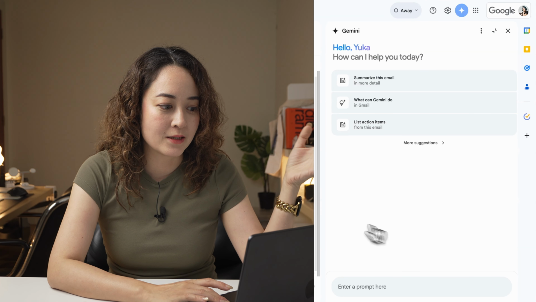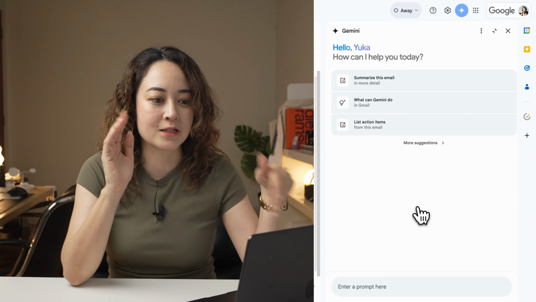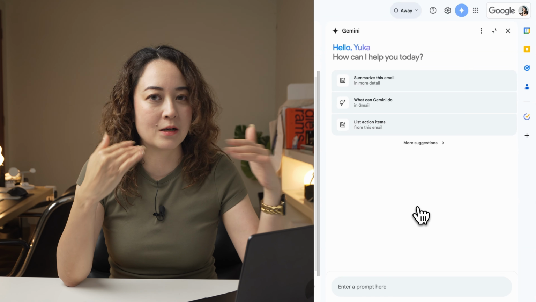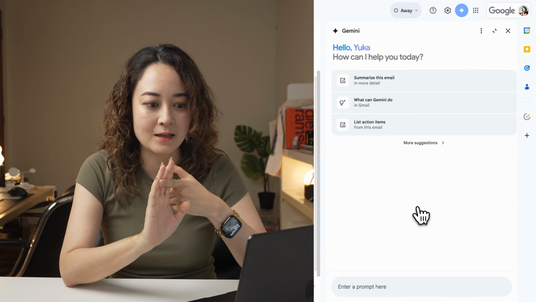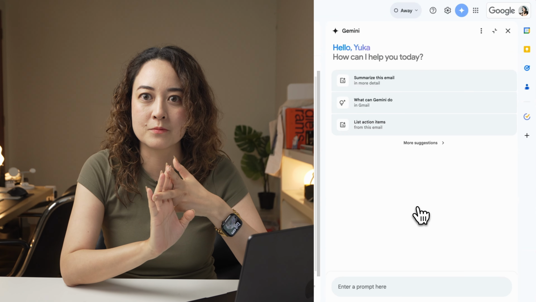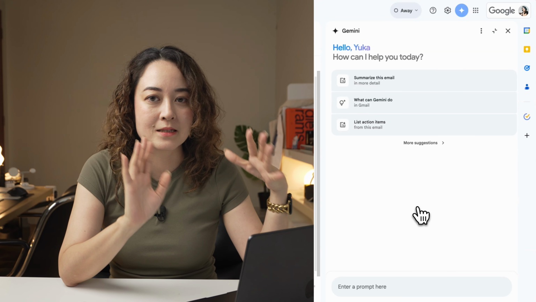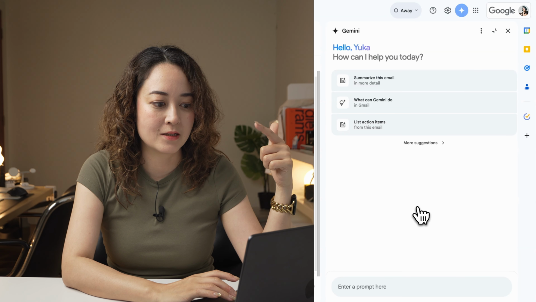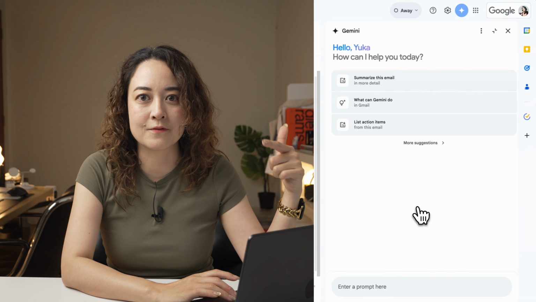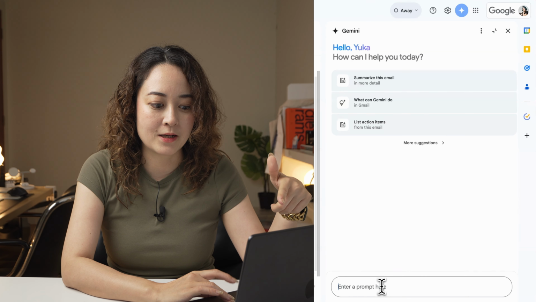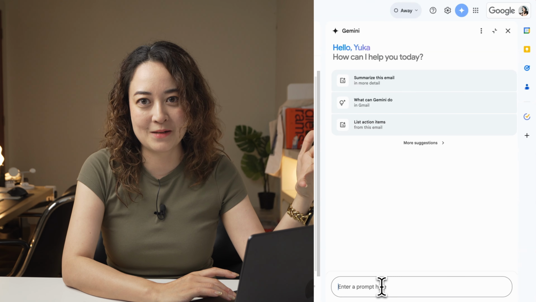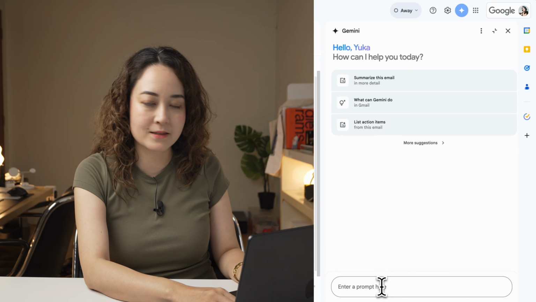So for example, in this email thread, I have a ton of information that we talked about back and forth about deadlines and different deliverables and stuff like that. So instead of me going back and reading all the replies that I've gotten, I can ask Gemini here about this email. So let's start with asking about the deadline.